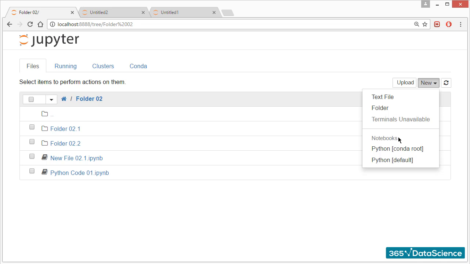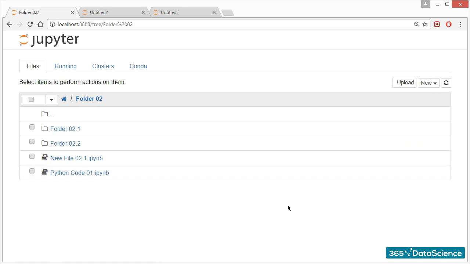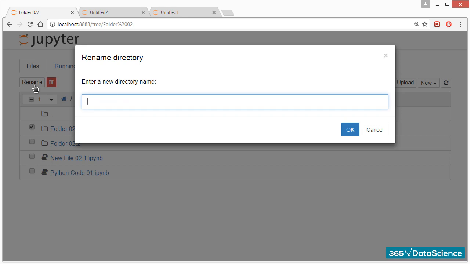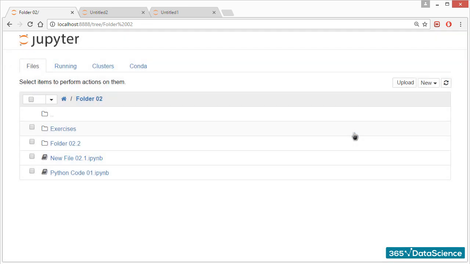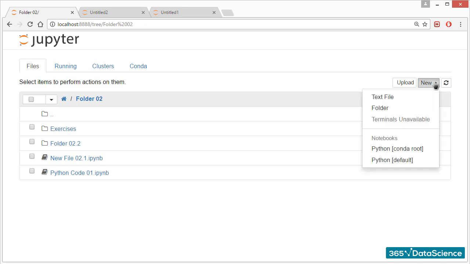All right, let's carry out a few operations. I will rename this folder to Exercises. Okay, done. Now, I will create a new IPython notebook file by expanding the New button and selecting one of the two Python formats I have here. Let's use the default Python format.